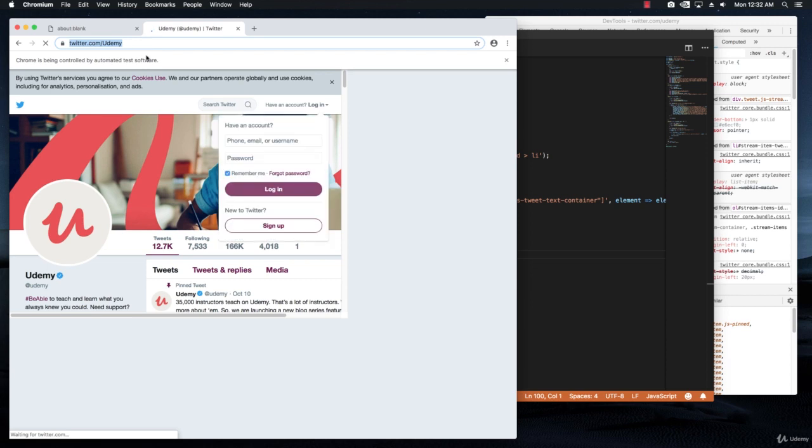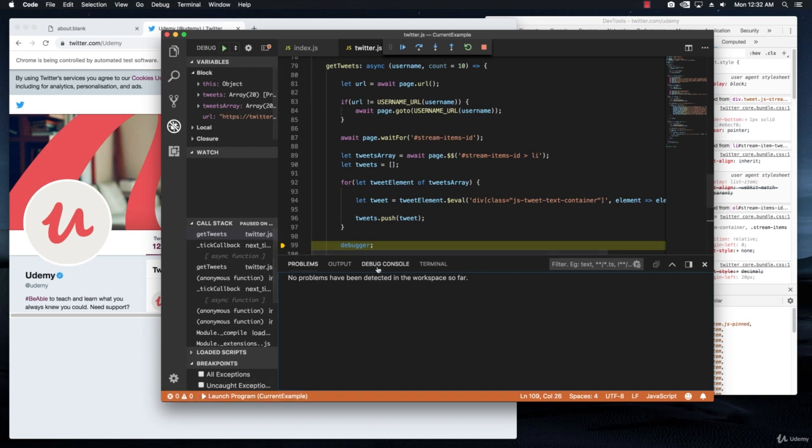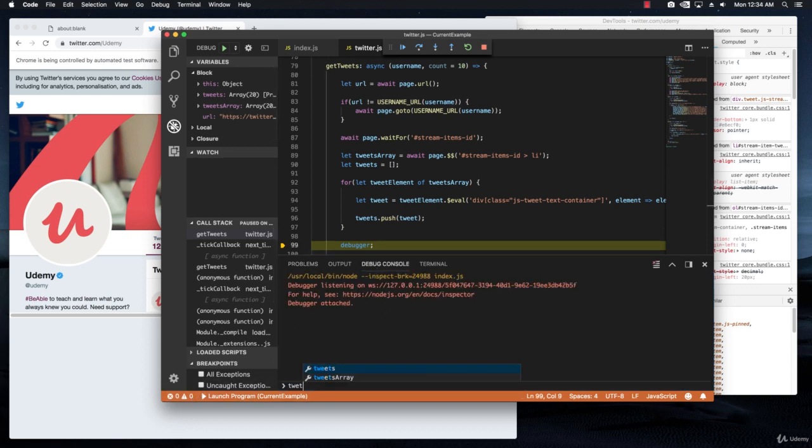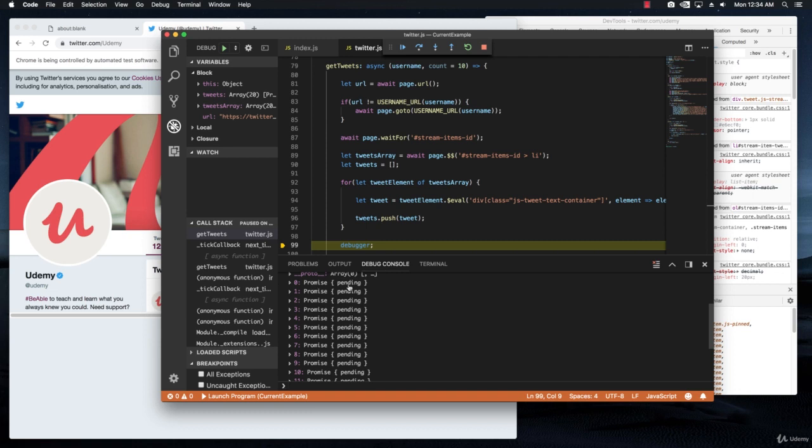Twitter.com and then Twitter Udemy, and then it stops in the debugger. Let's actually open up the console just so that we can see. Okay, and let's write here tweets. Let's see what this array has. And actually, instead of text, we have promises that are pending. Let's see what we missed.